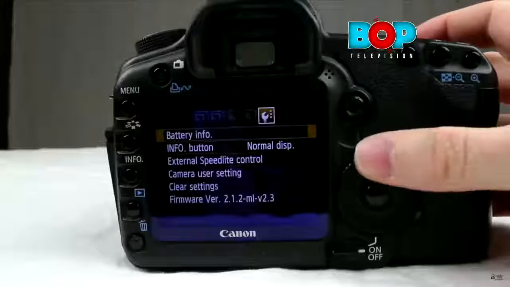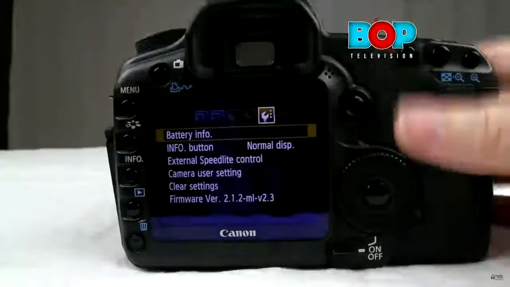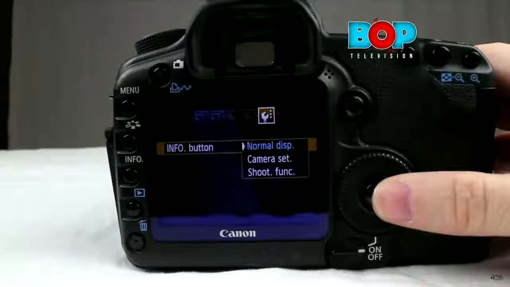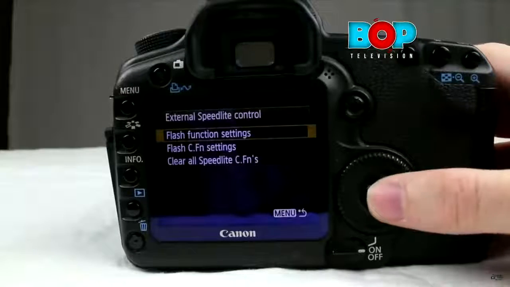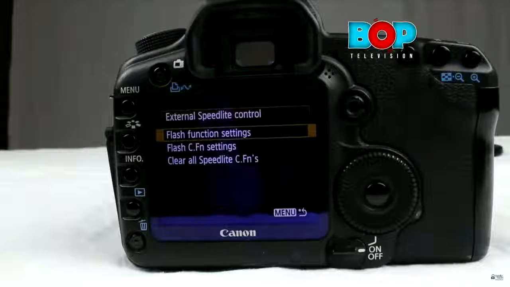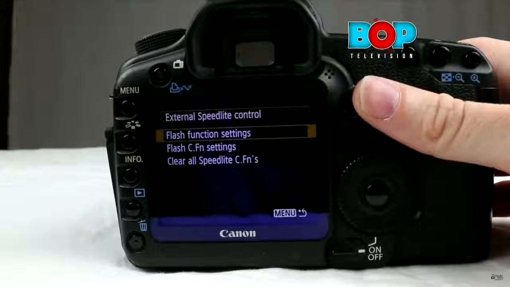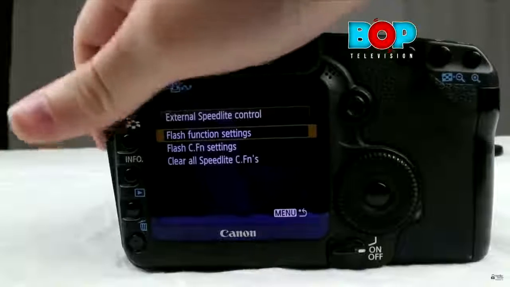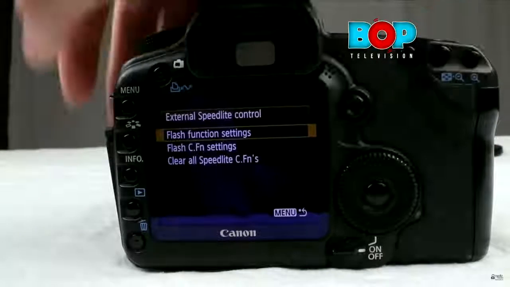Okay, so you have your battery info here. It's kind of cool. It gives you some information about your battery. Info button there. External speed light control. So you have controls over your speed lights. I haven't messed around with this much. Now, this does not have a wireless setting in it like the T3i does, so you would have to have it synced over here to the left with a sync cord, or have a flash on the top controlling it from there.